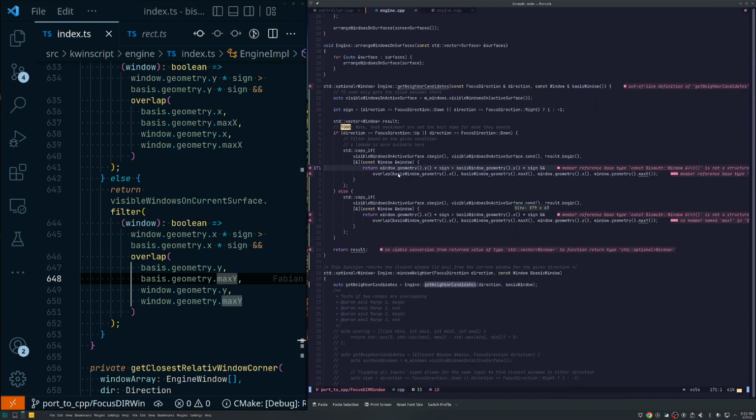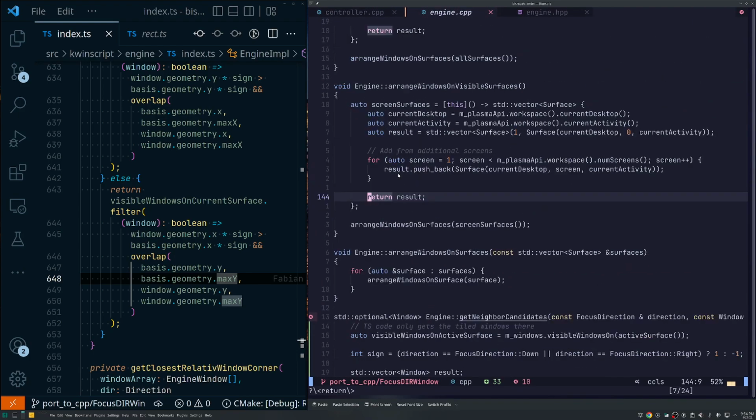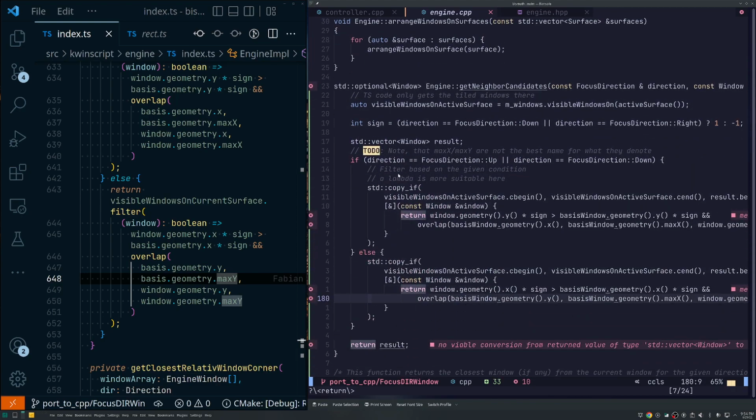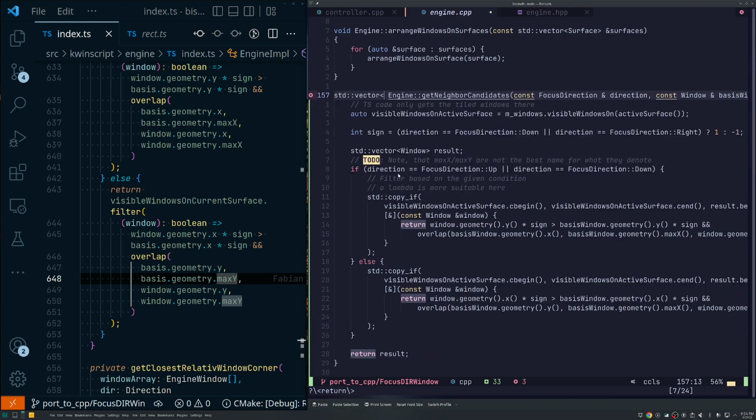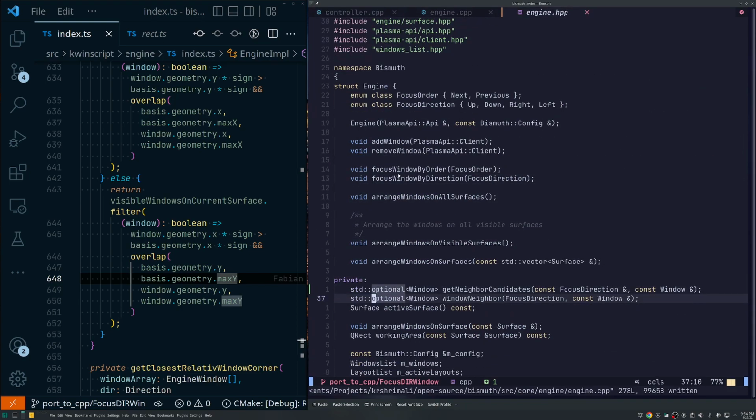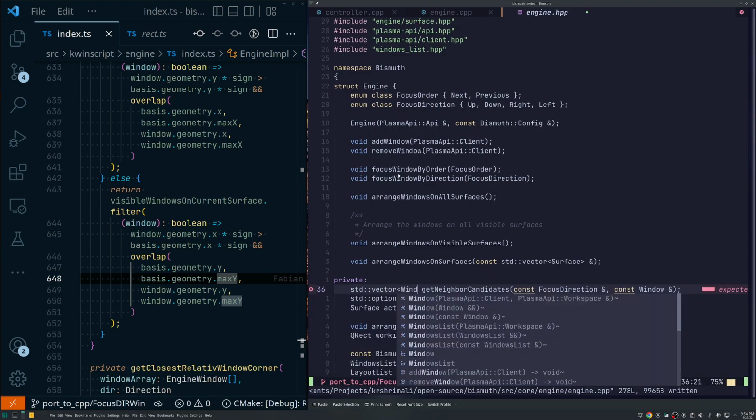Okay, then it says member reference base type const bismuth is not a structure or union. Okay, wait, where did I come? Yeah, sorry. Alright, so here we are, and it says that it has some issue. We'll look at it later. Get neighbor candidates, return result, no viable conversion. Okay, yeah, makes sense. Probably we can get rid of this. And we can go to engine.hpp and we can change the optional stored vector window.